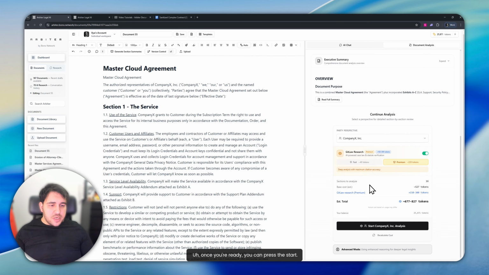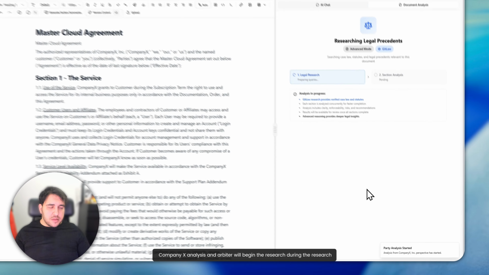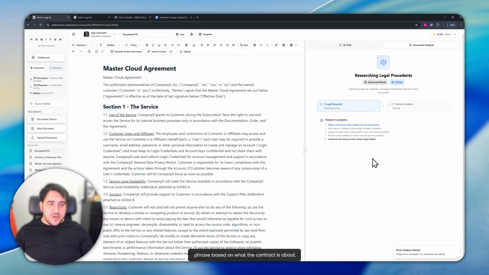Once you're ready, you can press Start Company X analysis, and Arbiter will begin the research. During the research phase, based on what the contract is about, Arbiter will create queries to go and do research and find relevant precedents within that type of contract or document that it's analyzing. Once it has extracted all of the legal research material, it will begin the section by section contract analysis. As you can see here, it is preparing queries first.